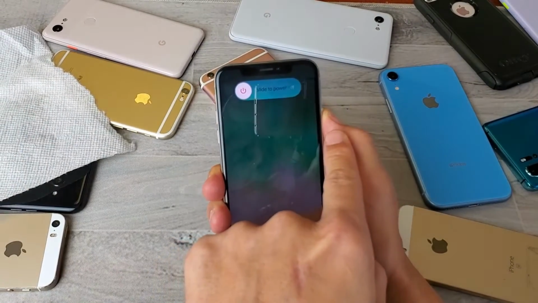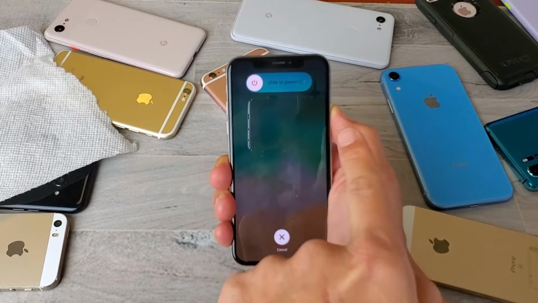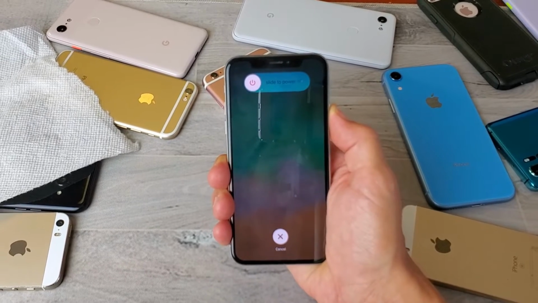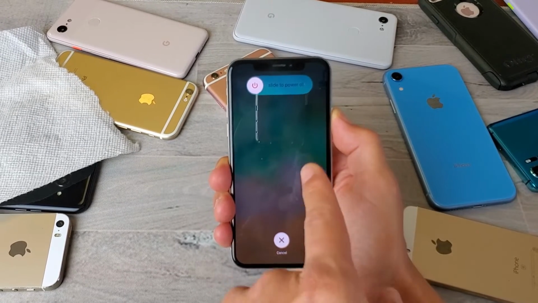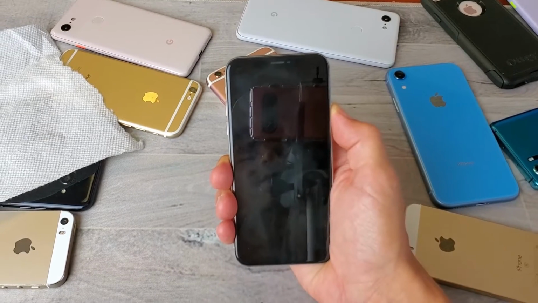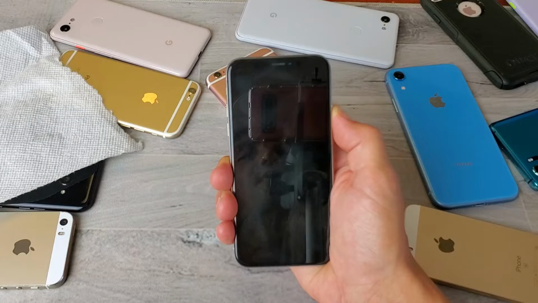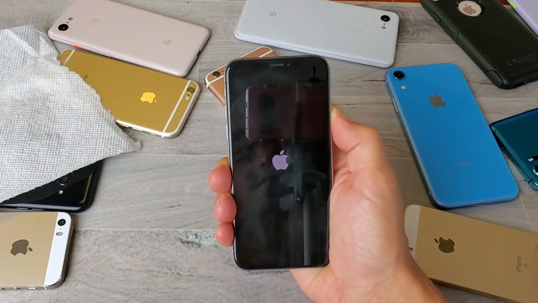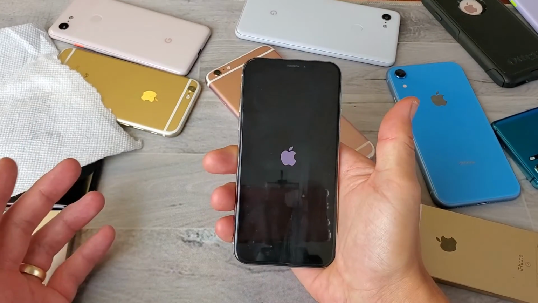I'm still holding onto the power button. I am not going to let go until I see that Apple logo appear. Still holding on. I'm not going to let go yet until that Apple logo appears. There she is. Now you can go ahead and let go.